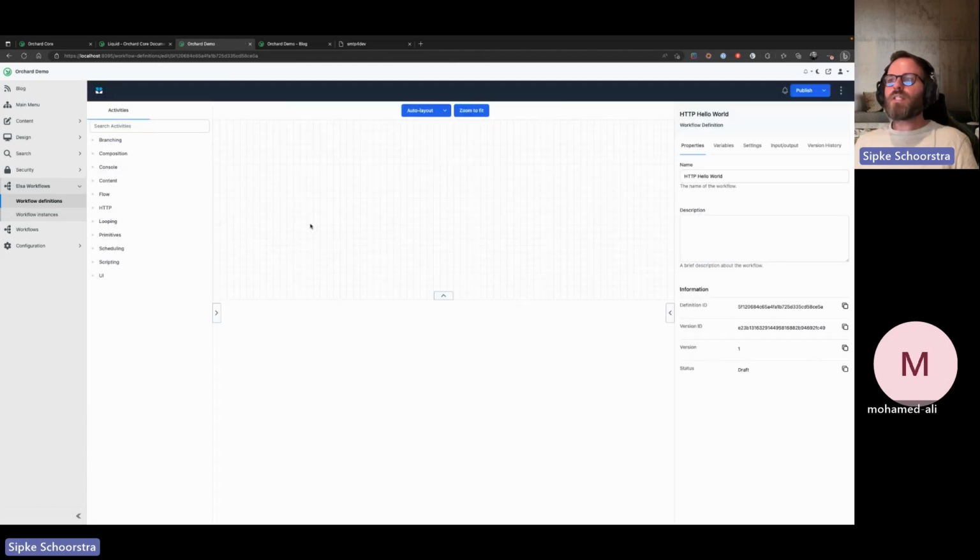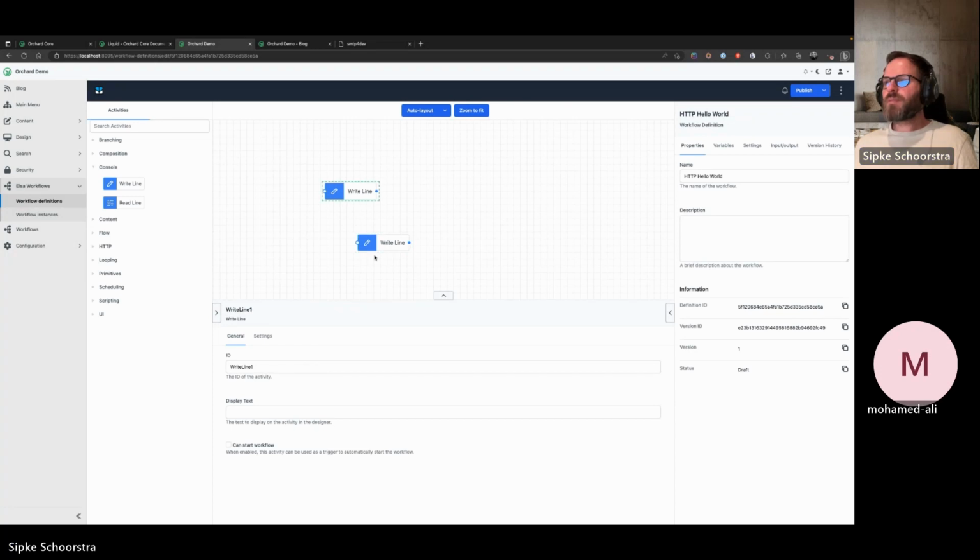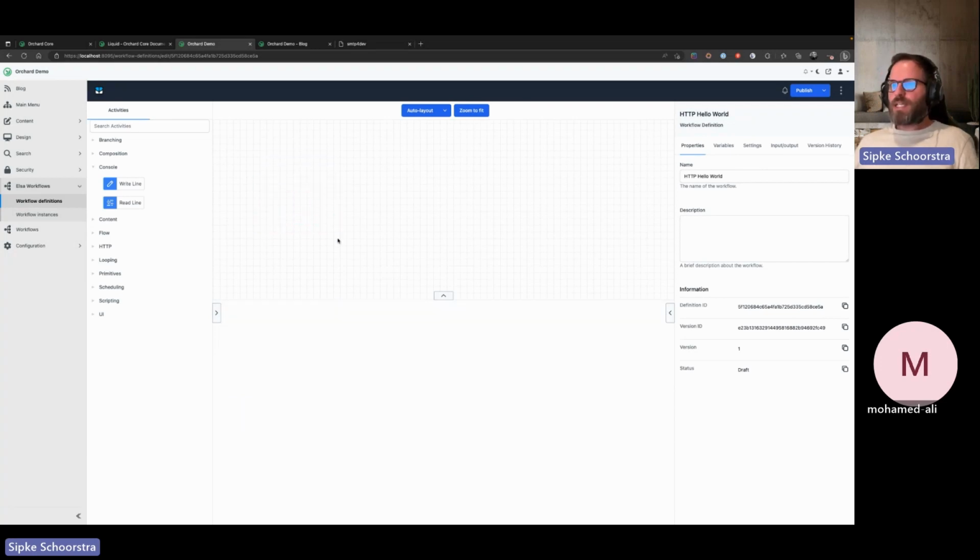All right, so now this designer is quite different from the Elsa one. Of course, it has a different UI system for adding activities to the dashboard. So here you can drag and drop them onto the design surface. We have activity settings right here. So it's very different as compared to the Orchard workflows designer. And then here we have workflow properties. So let's do the HTTP hello world. Or maybe what we should do is do the approval. Maybe that's better. So here we have content item created.